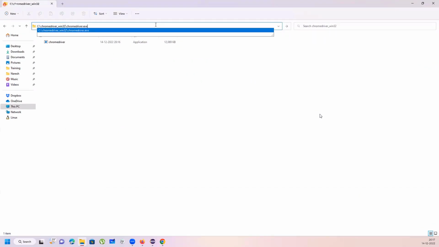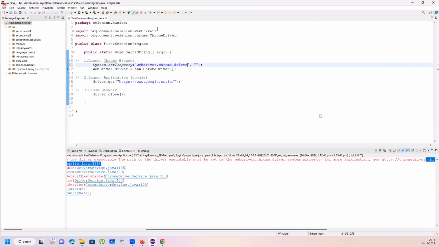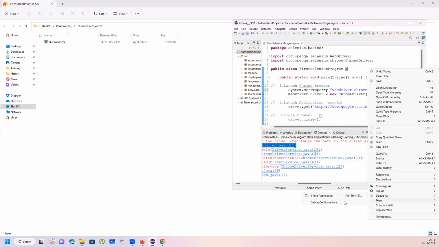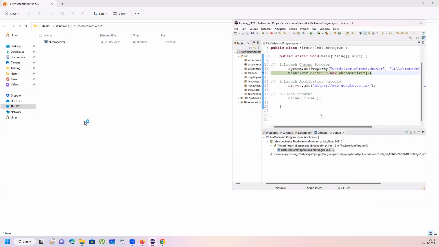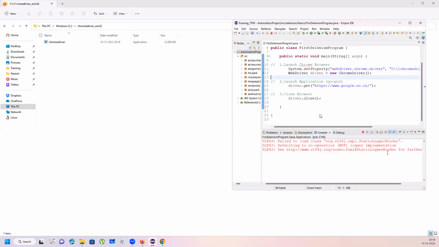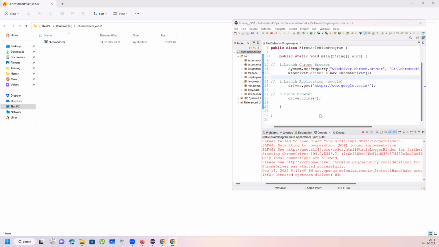Within Z drive. Like this you have to paste. Let's try now. First we are setting, so I want to launch the Chrome browser, so the Chrome browser property and the path, where exactly my browser driver is. We have clearly mentioned that. Then we are trying to launch the Chrome browser here. See, immediately it launched. Earlier it took almost 12 seconds, now just 4 seconds. It is able to launch the browser, right?